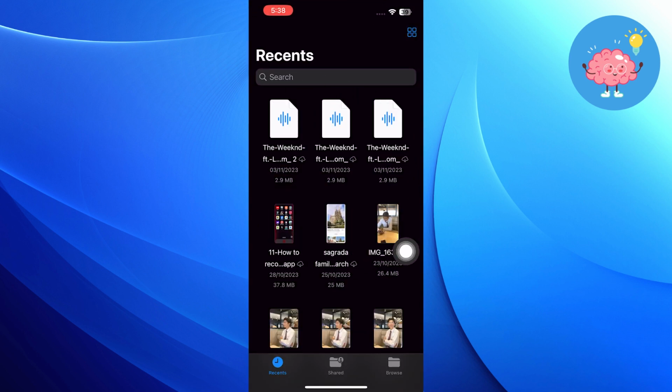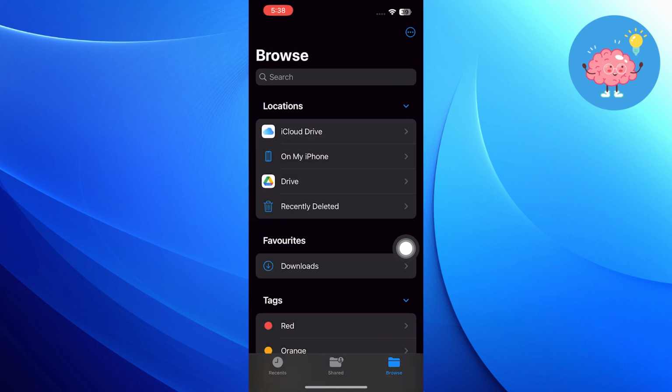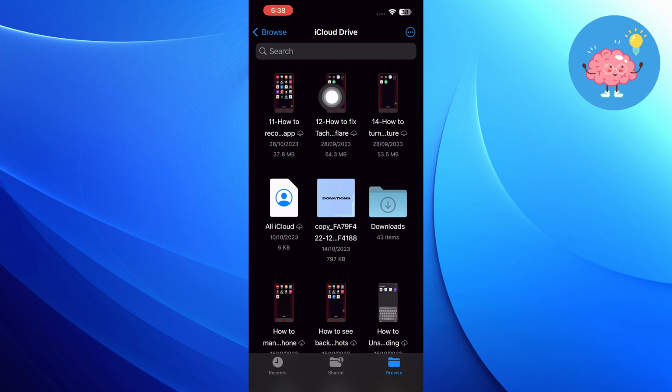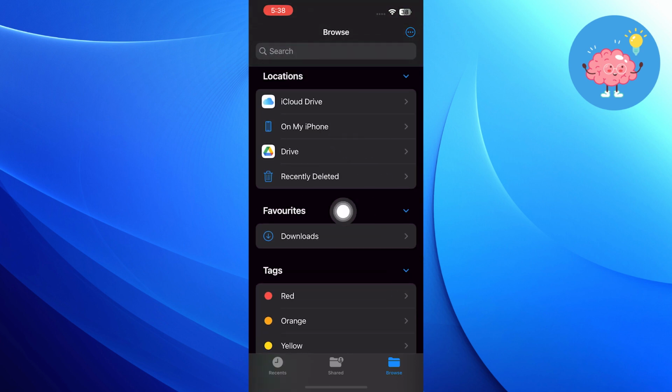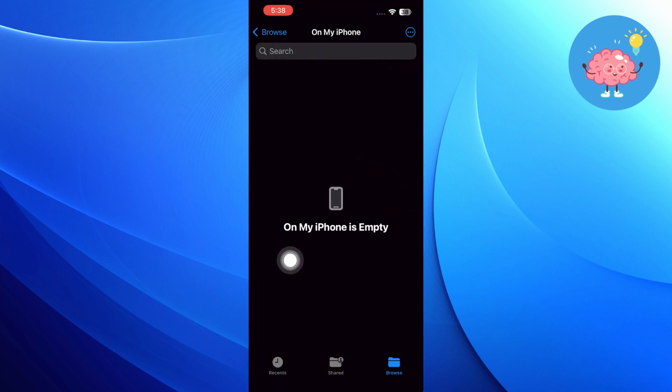Then from the file, take back a step and you will find various options, like iCloud Drive, On My iPhone, Google Drive and Recently Deleted option. Now click on the iCloud Drive option from here. You can see all of your iCloud files in here. Then, from the following options, you can see different saves from the different platforms.